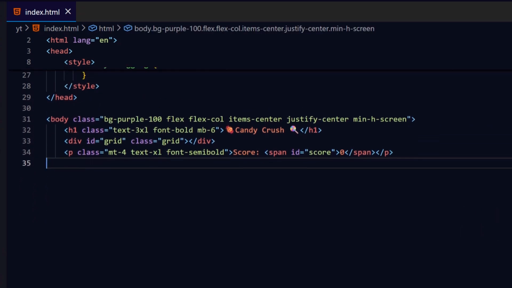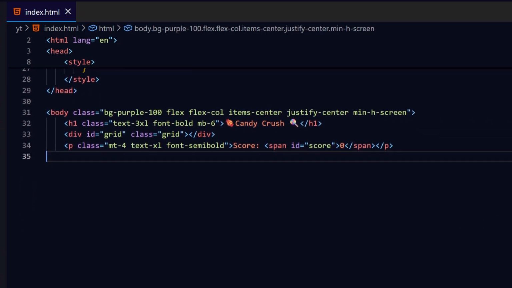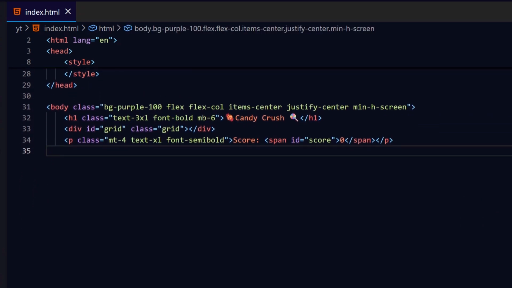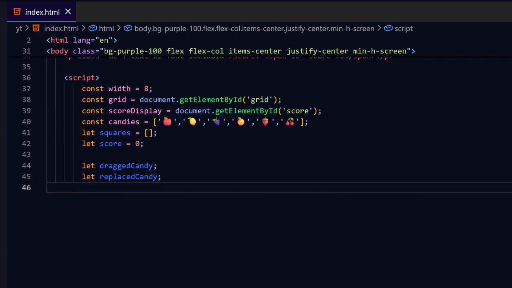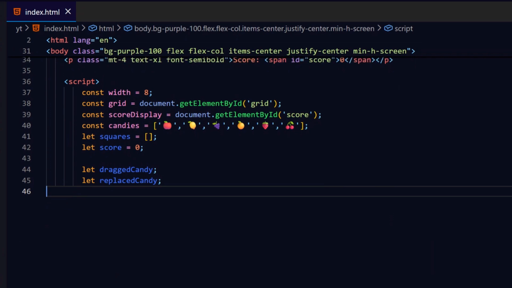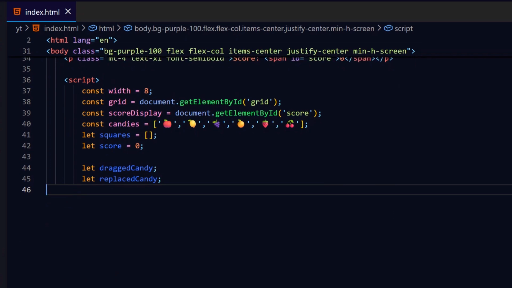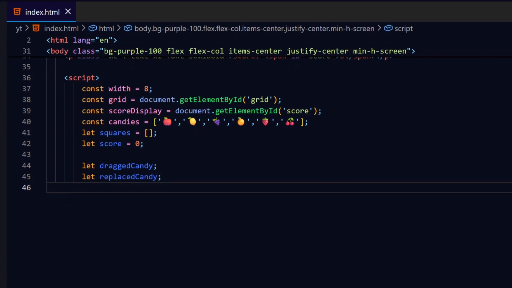The HTML structure is simple: a main heading, the empty div that will hold our grid, and a score counter. In the JavaScript, we set our constants. Width equals 8, which matches our CSS grid. Candies is our array of emoji assets. Squares will store the actual DOM elements so we can access them by index.